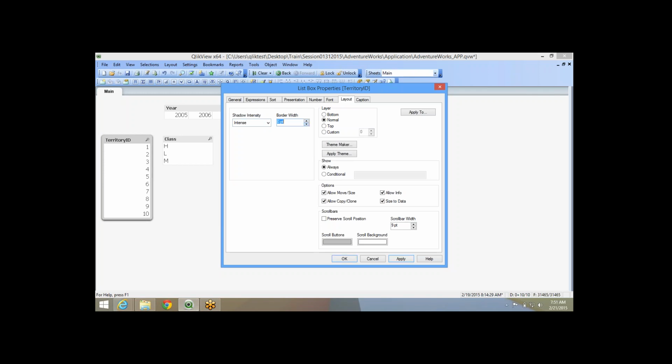Now if you don't want a border at all, you just convert this border width to 0. The border itself will be taken off, but this intensity setting will still be there. So you can just choose no shadow and 0 points, and there will be no border. If you see that there's no border, and I just increase it by 1 point, I'll see a light border around the list box.